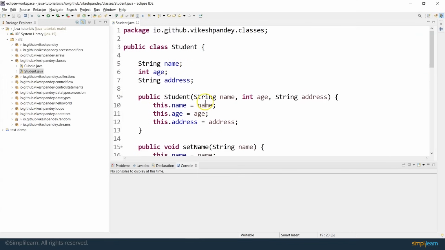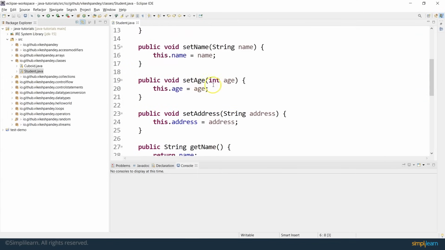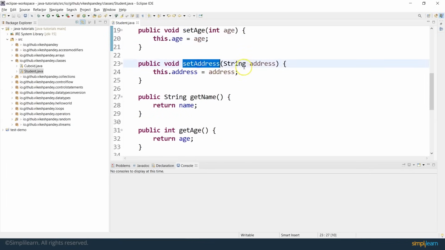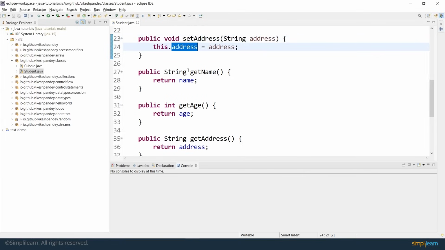Similarly, for setAge, age is a numeric value. If you observed, it's basically an integer. Then I'm saying int age, and whatever value of age comes in will be set in this particular object's age. Then similarly, for setAddress, we have a string address argument being passed into this method, and this gets set inside the current object's address property. So I've provided a way for the external world to set the values of name, age, and address, because for each student, you would need to set these values.